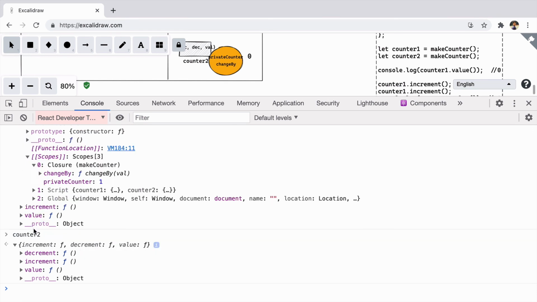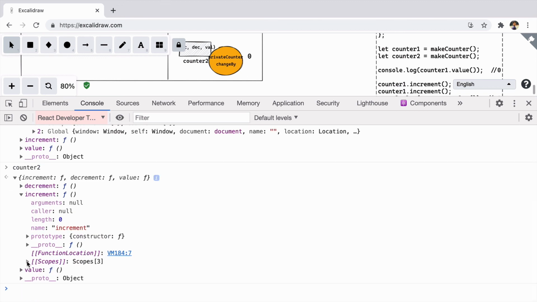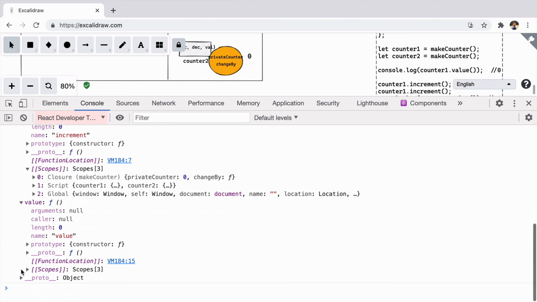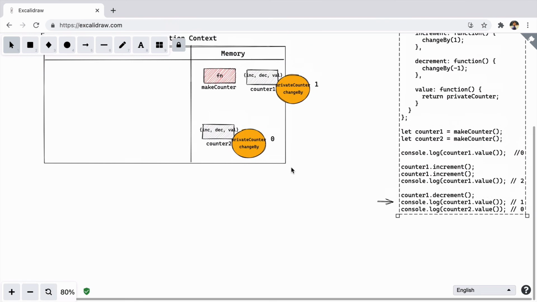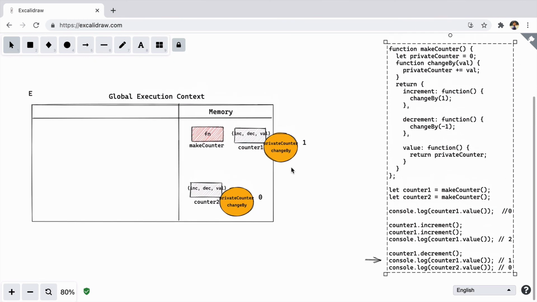And it's not only that decrement is containing the closure. All these three methods or functions will contain the closure. So increment also has closure and value will also have closure. So in this way, we executed this code and got the exact same output that we predicted here. So in this way, we completed this exercise.